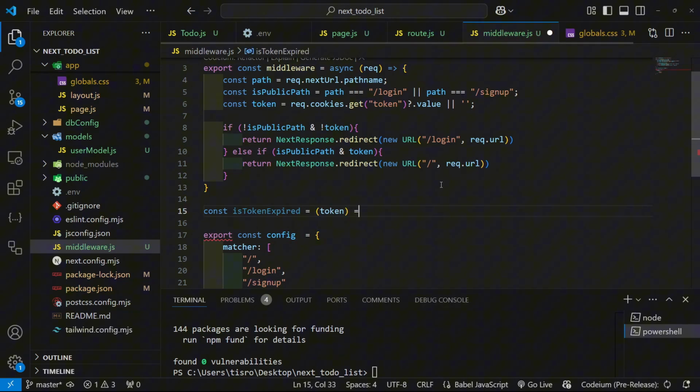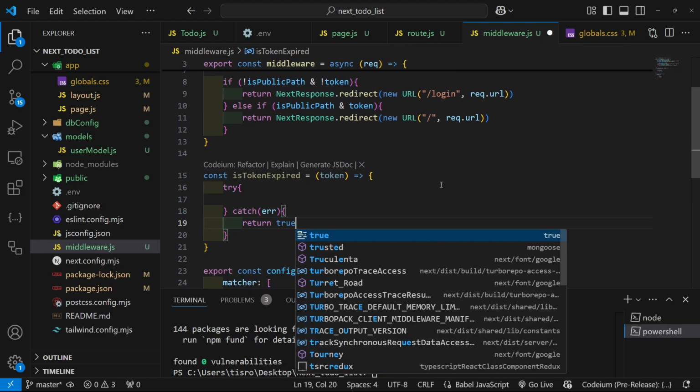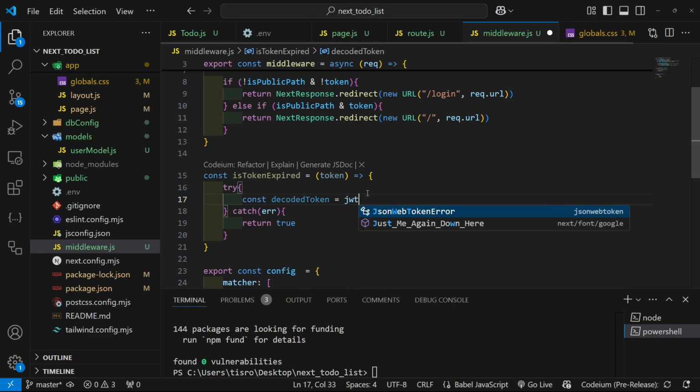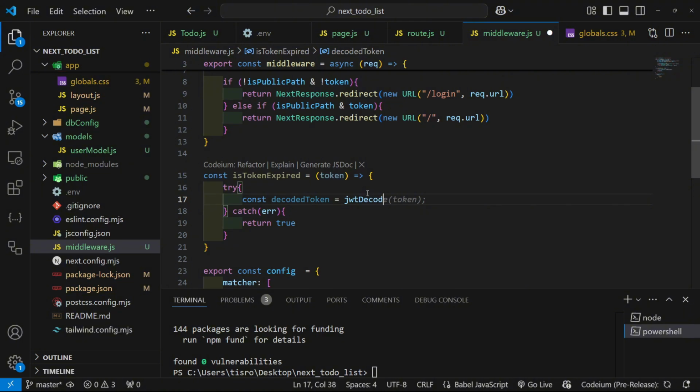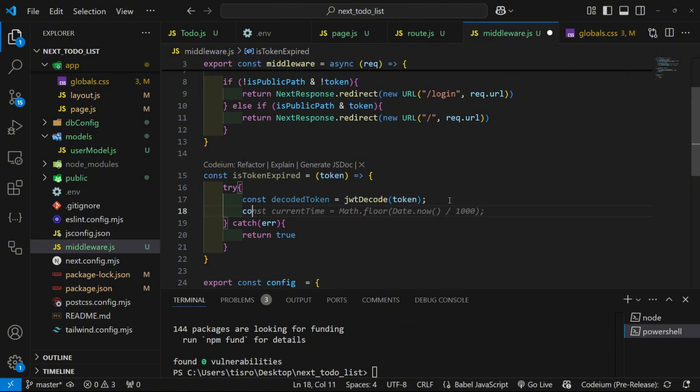Then we're going to write token. So here we're going to have a try and catch method. Error, we're just going to return true. If the stuff that we're doing here doesn't work, that just means that the token is expired. So const decoded token, this will be JWT decode token. And this is actually another thing that we have to install, which we're going to do in a second.